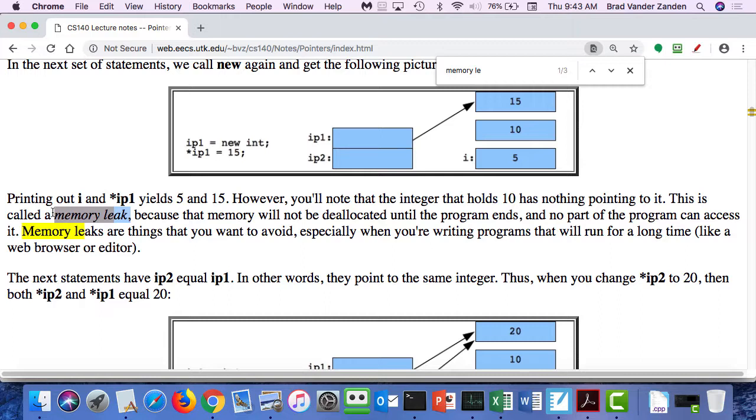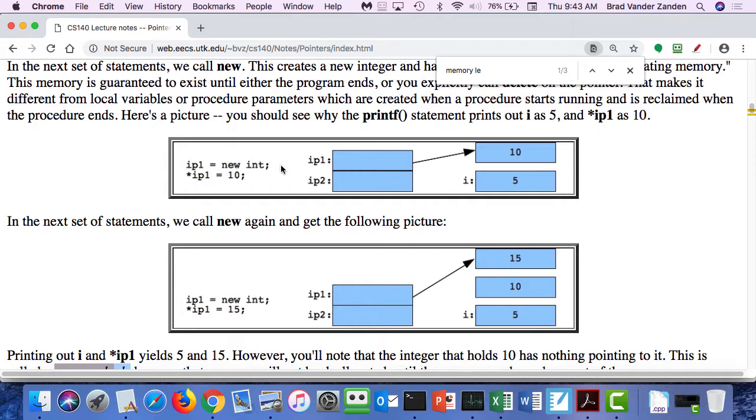So when you lose a pointer to a heap object, like what is done in this little example where we create a new integer that IP1 points to, and then immediately create another new integer that IP1 points to, we lose the pointer to the first integer, 10, and it becomes a memory leak.